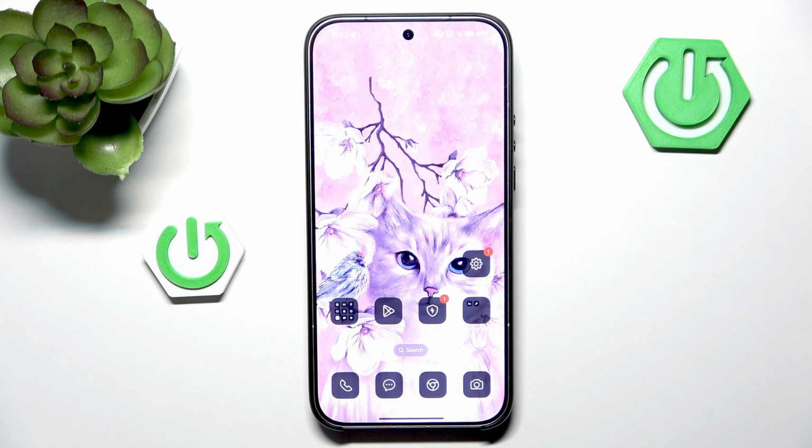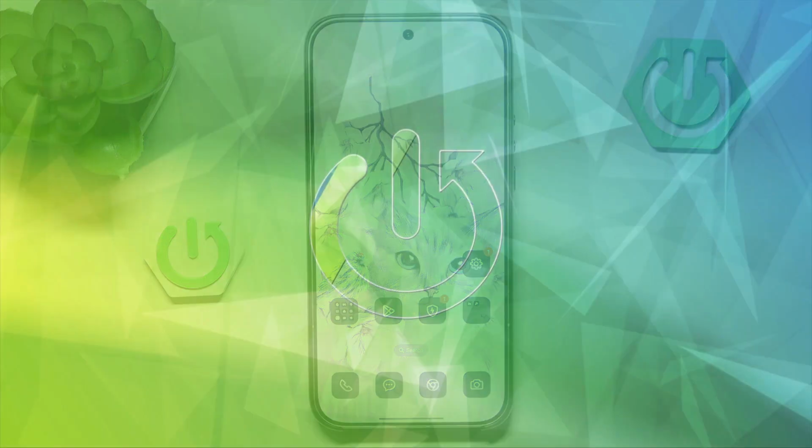Hi everyone, in front of me I've got XIAOMI Leica, and let me share with you how to reset camera preferences on this device.